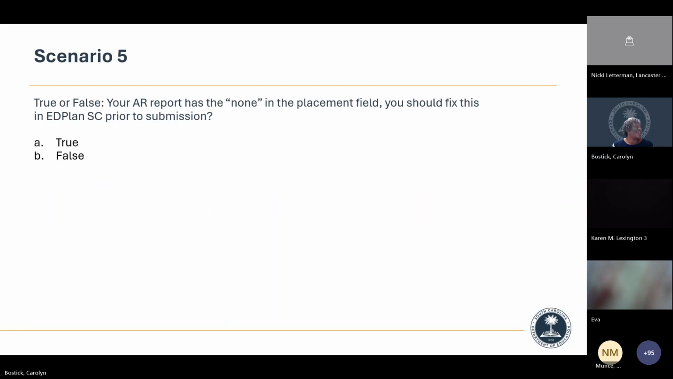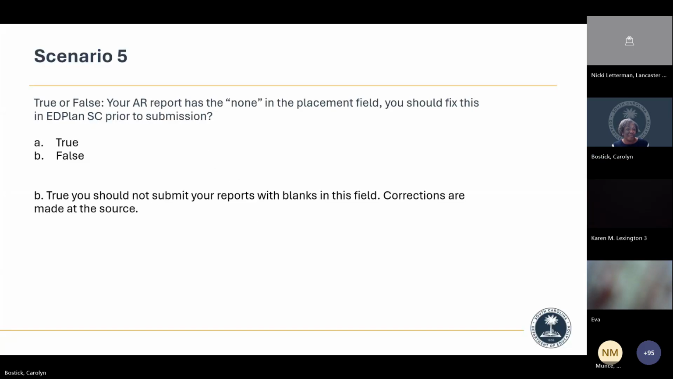True or false? Your advanced report has the word none in the placement field. Should this fix be in Ed Plan prior to your submission? True or false? A. It's actually A, but my true false is off, but the correct answer is A. You should correct in Ed Plan prior to your submission. Yolanda, we missed that.